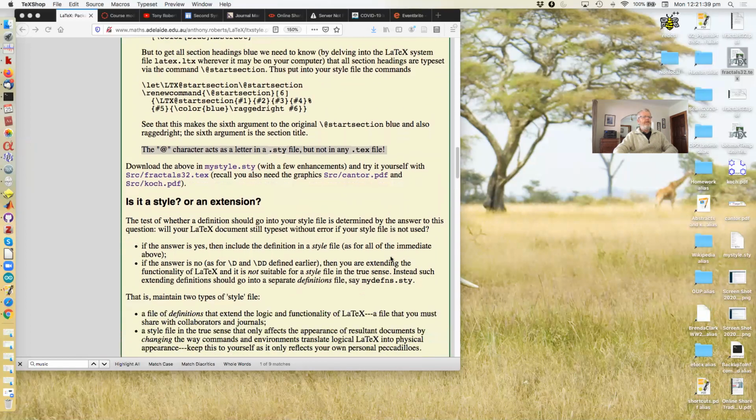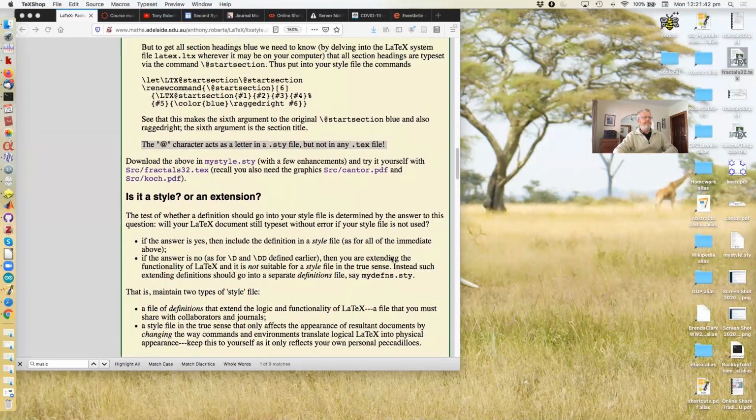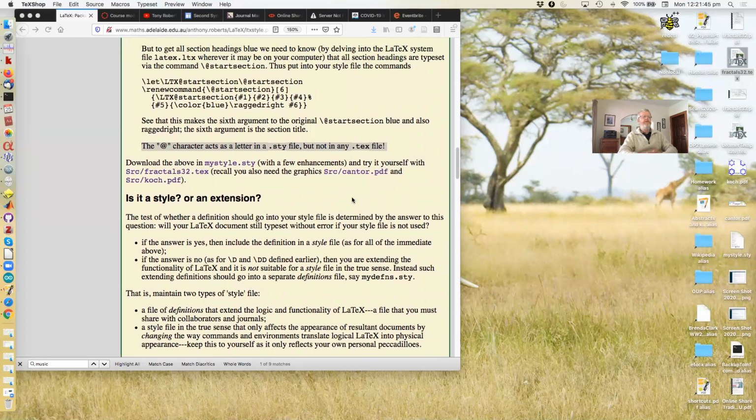Now let's talk about a little appreciated subtlety. Is it a style or is it an extension? Now, most people just overlook the distinction here, but it is very important in your use of LaTeX. You want to define something. Should it go in your style file or not? And the answer to that question is another question. Will your LaTeX document still typeset without error if your style file is not used? It's a good question, right?